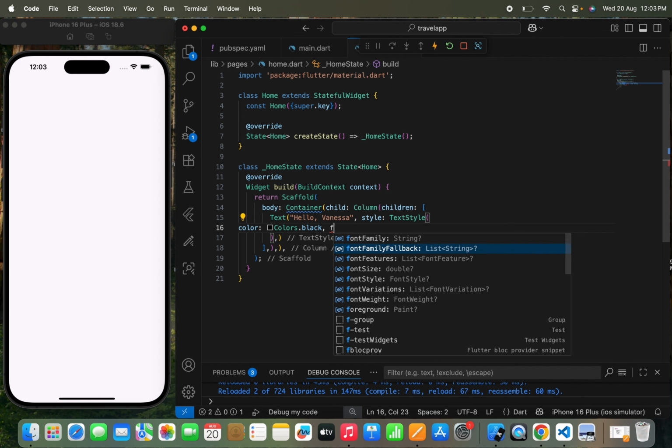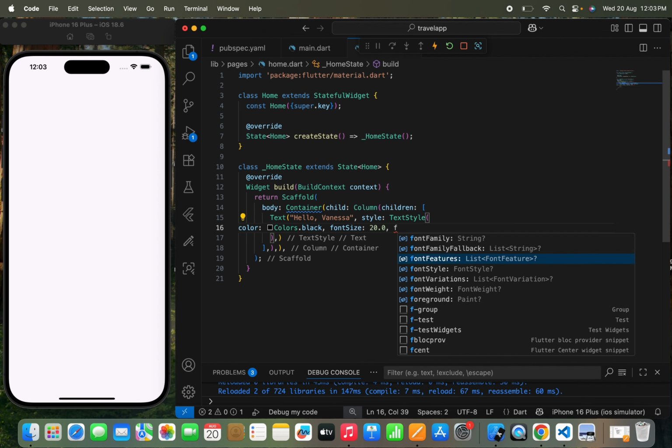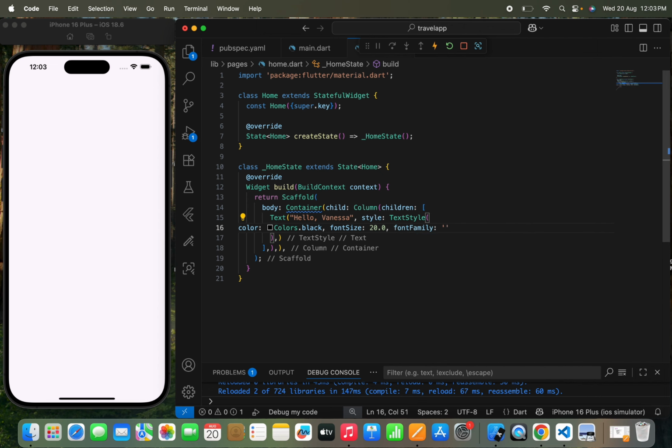I just need to pass a font size, which will be like 20.0, and in the font family I'm going to just pass the font family that I've used, which is Poppins. Yeah, so this is what we have done. Now you can see that this is the text.